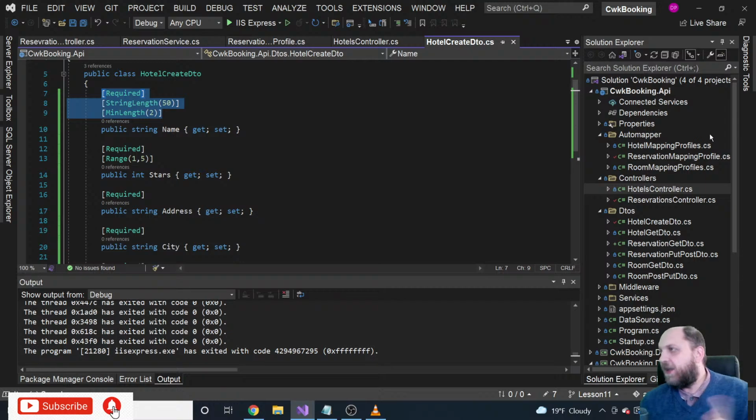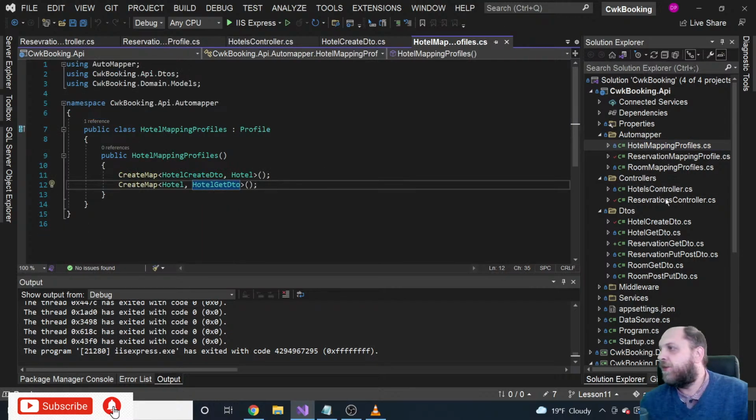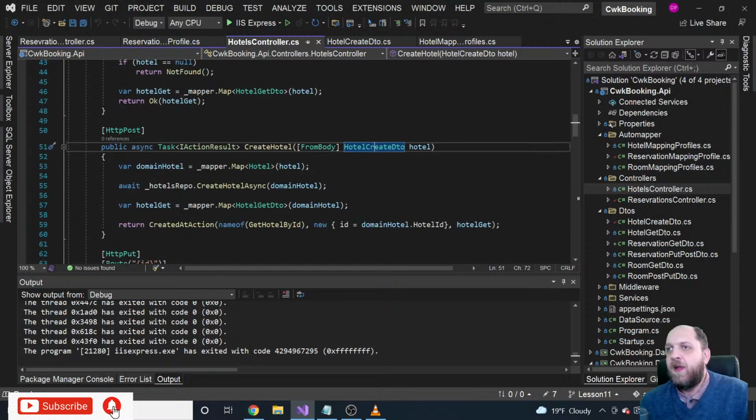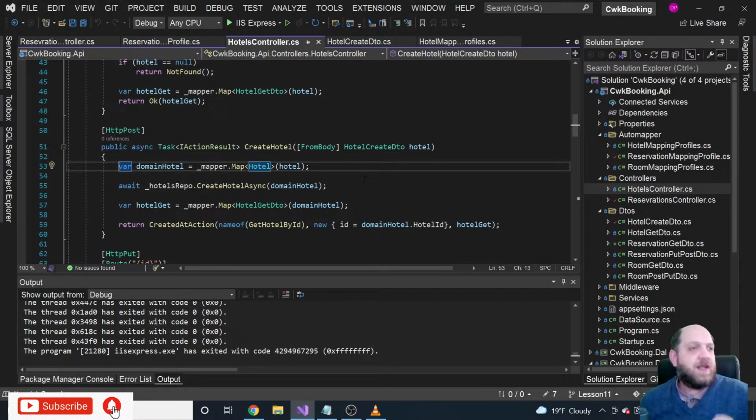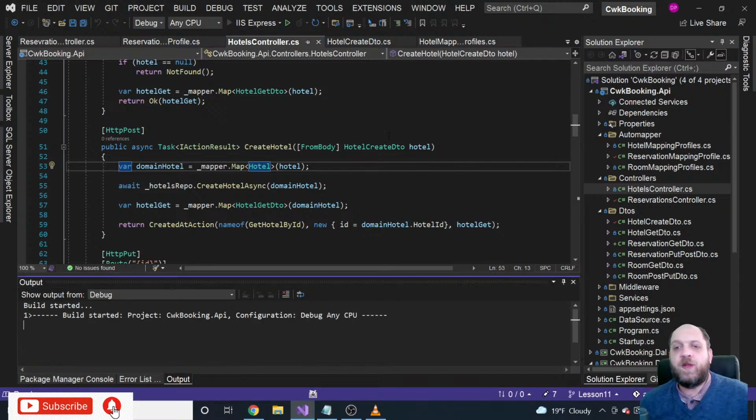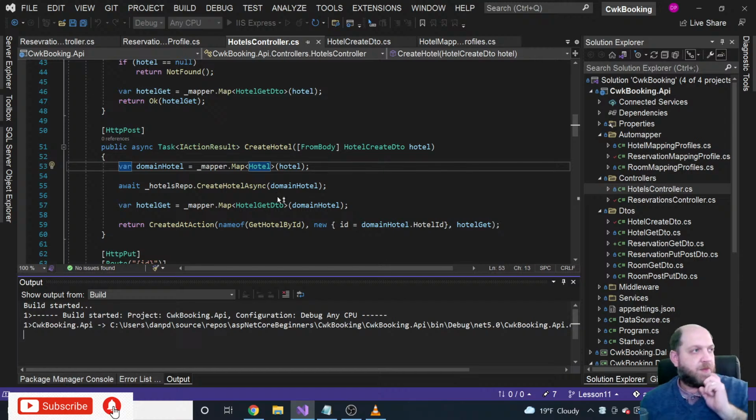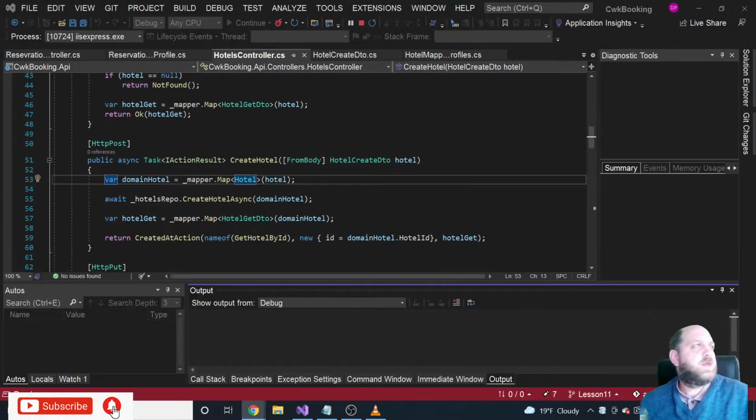However, what we can do instead, if we come back here to our hotels controller, and in this create hotel, now what can we do here? But you know what? Let us first run the application, because I really want to show you something here.